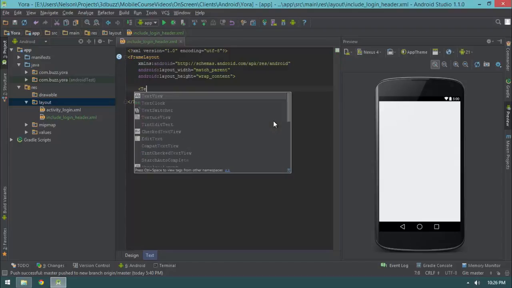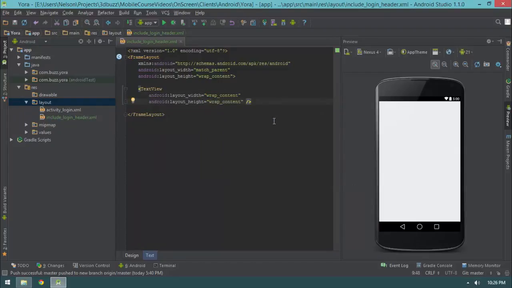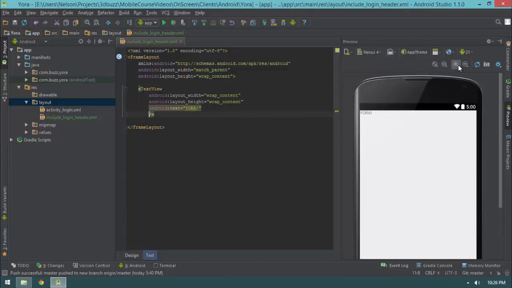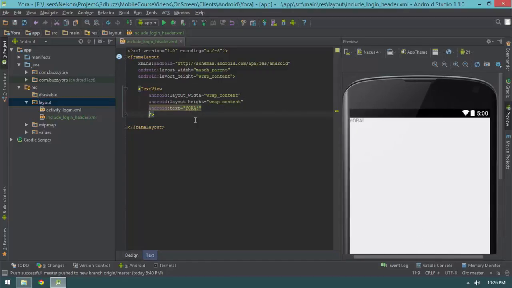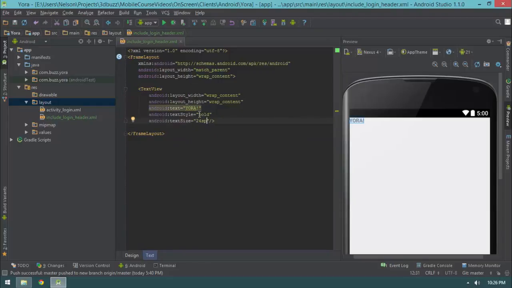Now inside this frame layout, I'm going to do a text view with a layout width of wrap content and the height of wrap content. It's really irrelevant. The text is going to be Yora in all caps. And so we can kind of start to see this come together already. It doesn't look that interesting, so let's go ahead and make it a little better. What I'm going to do here is say text color. I'm not going to make it white just yet. I'm going to go ahead and say text style is bold. And let's give it a text size of 24 SP. Okay, I think that should work just fine.